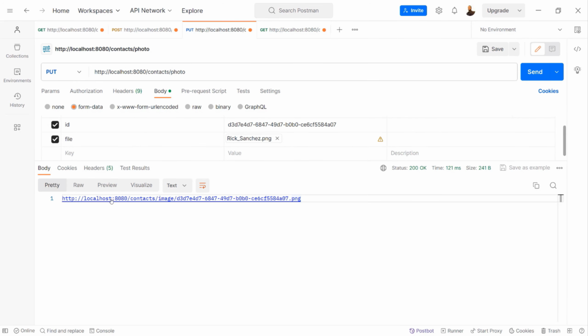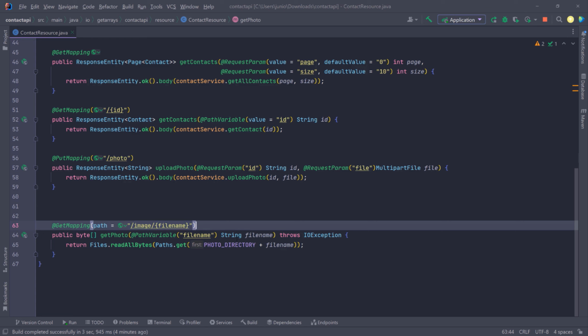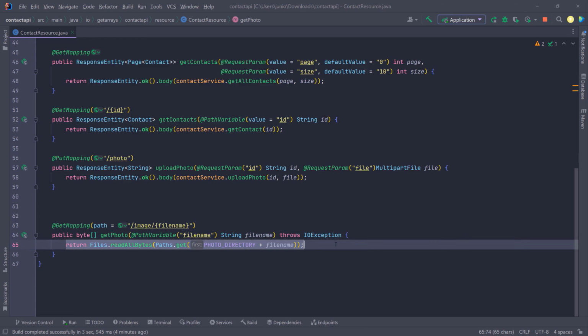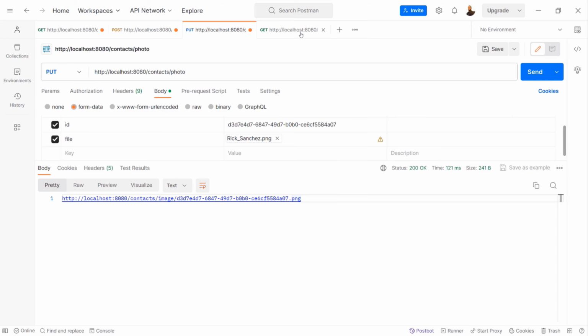So it's localhost 8080 /contact /image, and then the user ID .png. So which means that if we send this request to the backend, which we're going to do here, it should go to this endpoint, okay? And it's going to just return all of the bytes for the image. And most browsers or most HTTP clients can read bytes of an image and then render the image. Most browsers can. So let's go back here and see if Postman can do it.